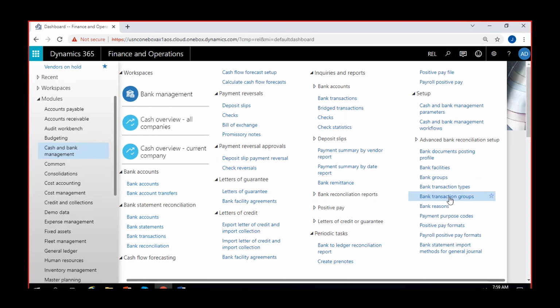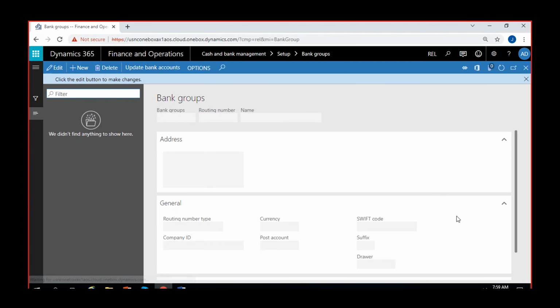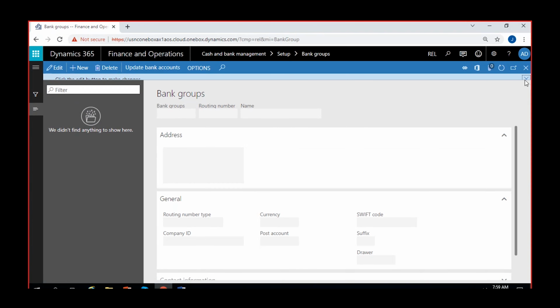So today let us discuss bank groups. Here we have bank groups. In the cash and bank management module, under setup only, you can see bank groups here. If I click on bank groups, I can see it's an empty form. We can create some bank groups.